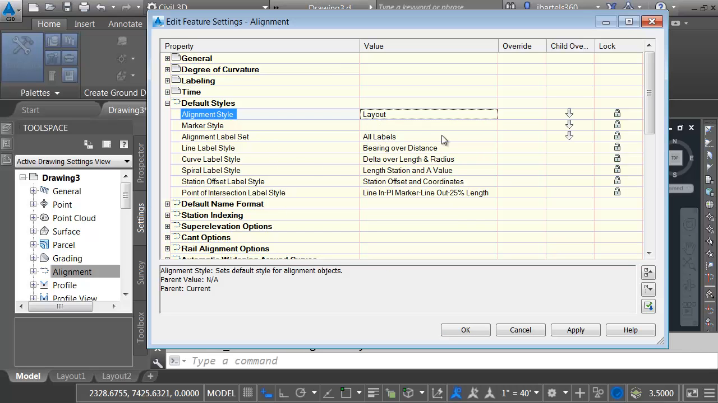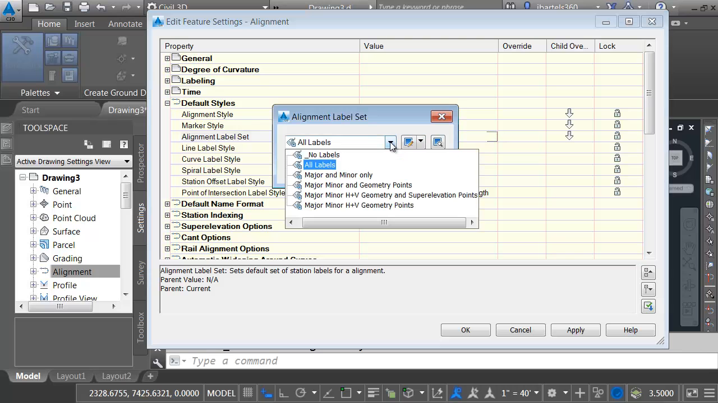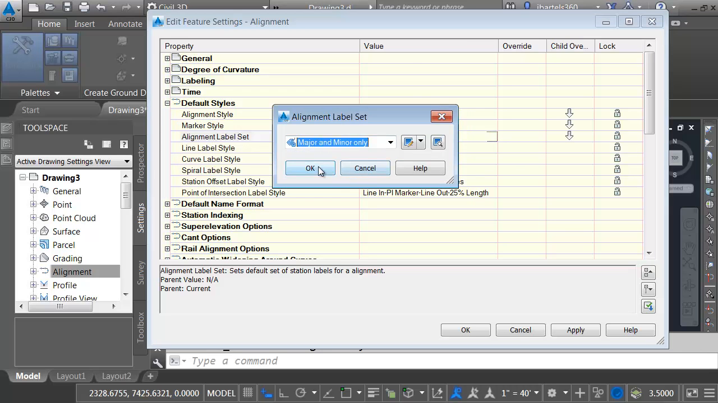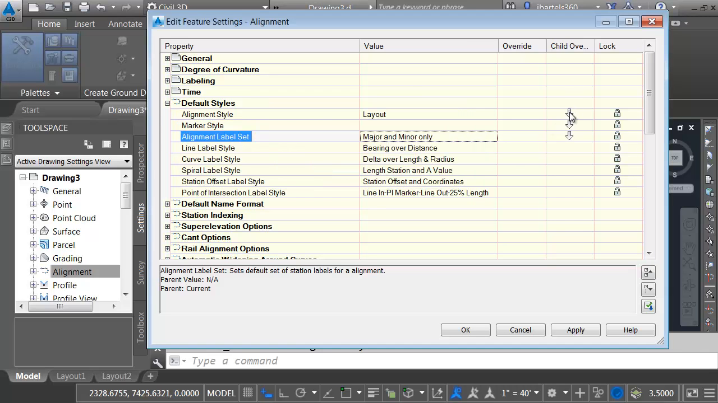And then the alignment label set, let's change this as well. Let's change this to Major and Minor only. Note that we have some child overrides. We'll take care of those in just a second. For right now, I'm going to clear these. Let me click OK. So we have our object style and our label style.